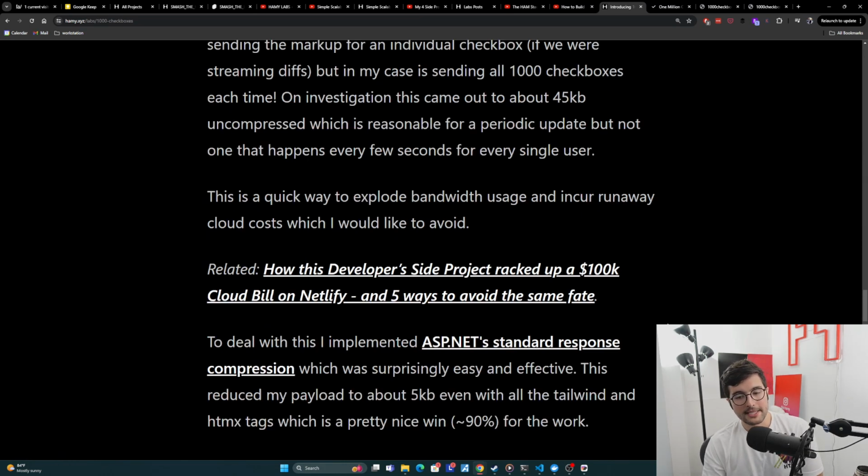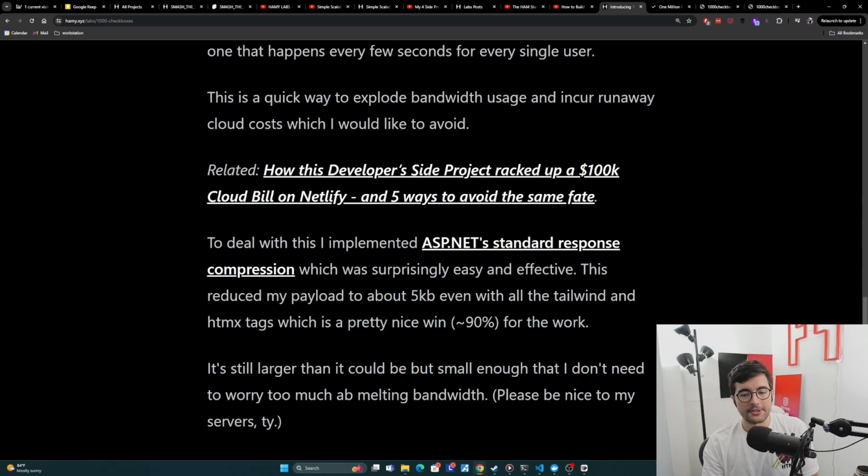So to deal with this, I implemented ASP.NET standard response compression. F# Giraffe runs on ASP.NET, and so we basically get everything that they're using for free. And this was actually really easy and effective. It reduced my payload to about 5 kilobytes, even with all the Tailwind and HTMX tags, which gives us about a 90% win for literally 4 lines of code. So it's still larger than it would be if we were using sockets, if we were using this kind of client-side state idea. But it is small enough that I don't need to worry about it melting my bandwidth too much. But please be nice and don't DDoS my side project.